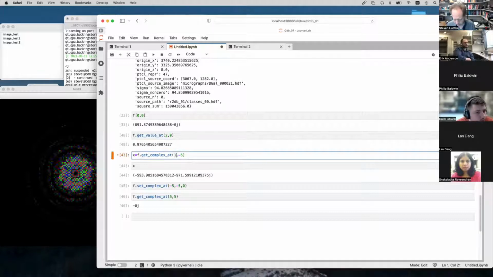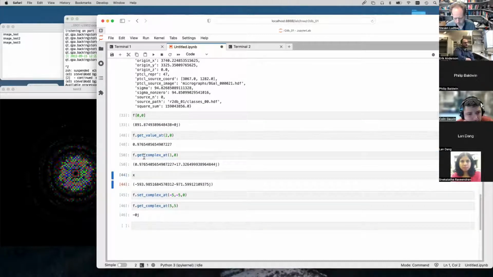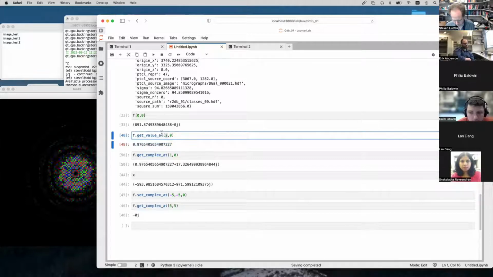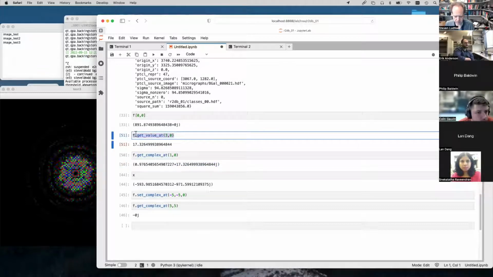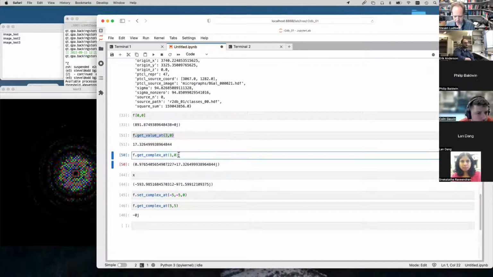So let's take a look at the complex values. Okay, so you can see this is the same as this. And if I said 3, I get this. That makes sense. Okay, that makes a lot more sense. Yeah, you're right. I should have explained that better. So this gives you raw access to the floating point values that are stored in the image, and this interprets the access if it's a complex image. Right. Okay, that makes sense.